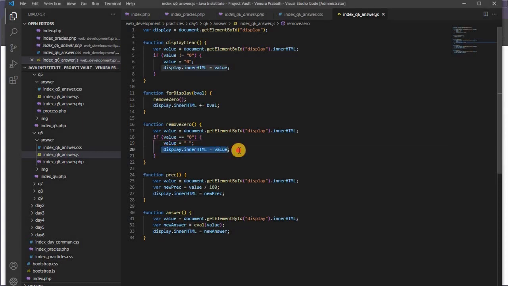I managed to do that by commanding this line, display.innerHTML equals value. It means I command it to change the value inside the display to the empty variable called value, and it's going to set the value of the display. If it's equal to 0, it's going to set an empty value. It's going to erase the value of the display, and that's how the remove 0 function works.